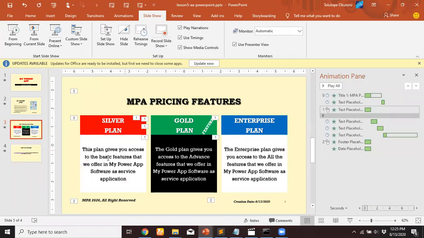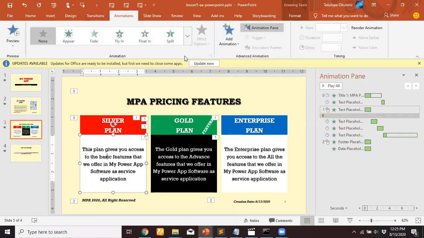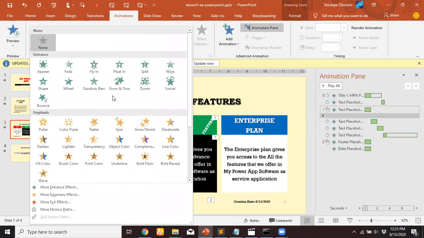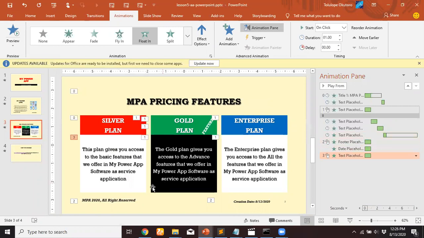The animation pane is actually to help us so that we can know what is animated and what has not been animated. So let's click in here and use float in. Now look at where we have it here. We have it on 3, right? It's right here. So we use after previous. Now we need it to come up. Ready? 1, 2, 3, 4. So it should be the number 4, right?